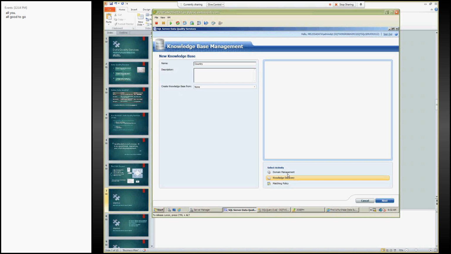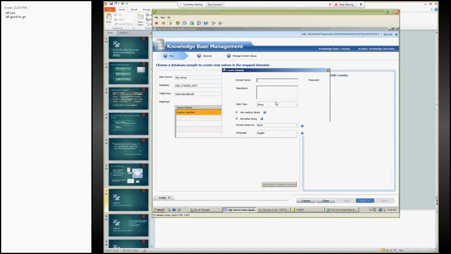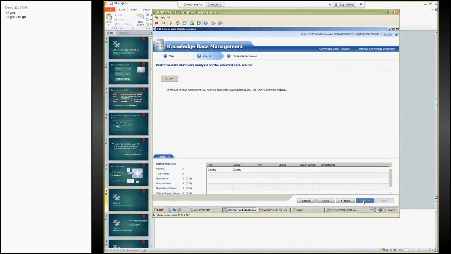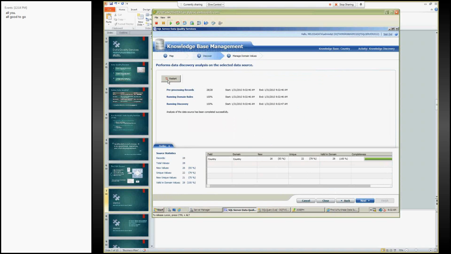So we're going to click on knowledge discovery here instead of domain management. I'm going to click on next. So we'll just go ahead and discover that data that we have. We're selecting the country domain, but our KB is blank, so it doesn't have any domains in the KB. What I'm going to do is create a new domain called country. Press OK. And from there, it'll just profile my data and start to learn new things about my data.